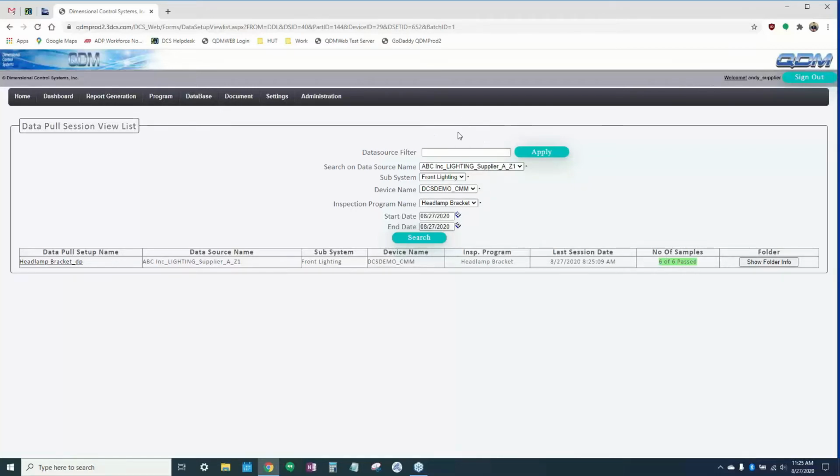So from here, I think Sam OEM would get an email notifying him that these samples have been uploaded. So with that, I'll pass it back to Thagu.